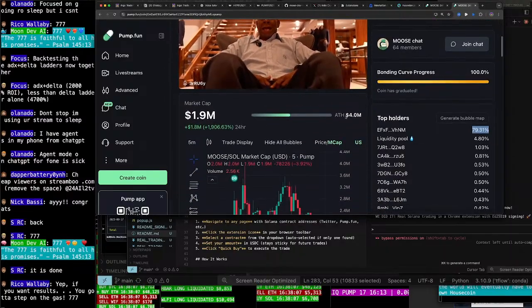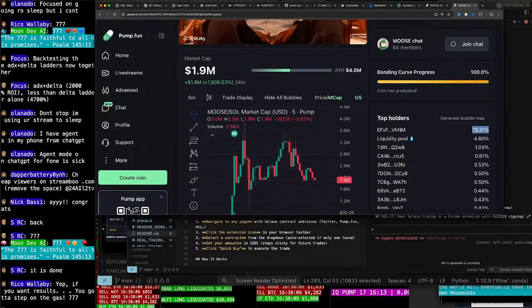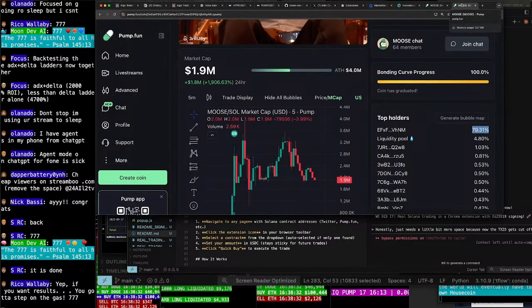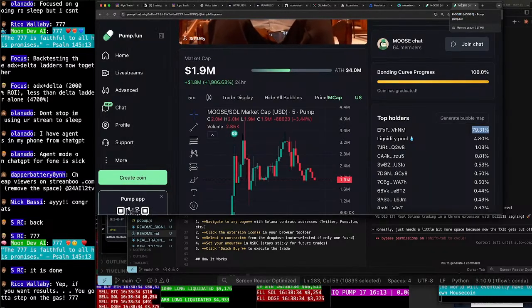Okay, so that's fun. I'm not endorsing any of this, but how'd that look? I need a little bit more space. Honestly, just needs a little bit more space because now the TXID gets cut off. And then how should this be done?